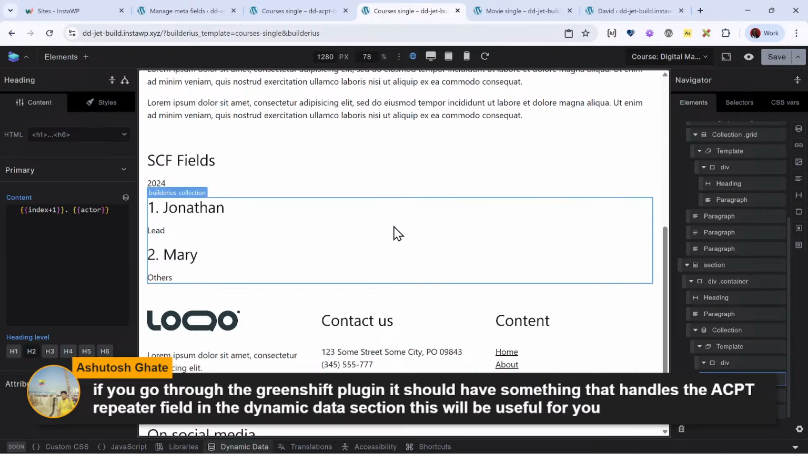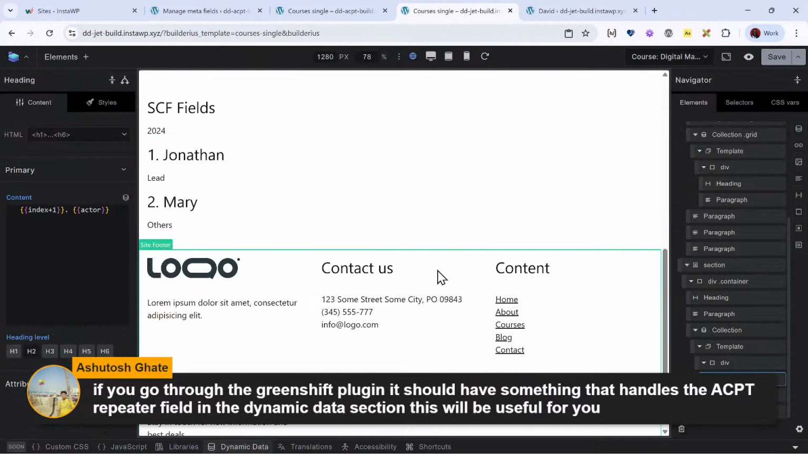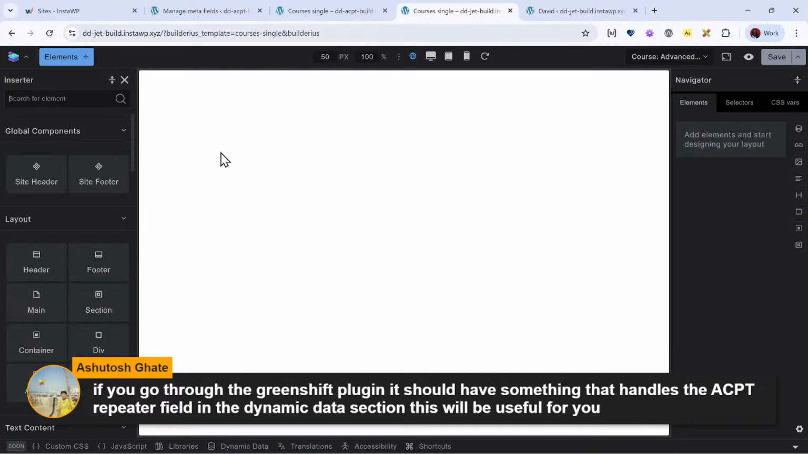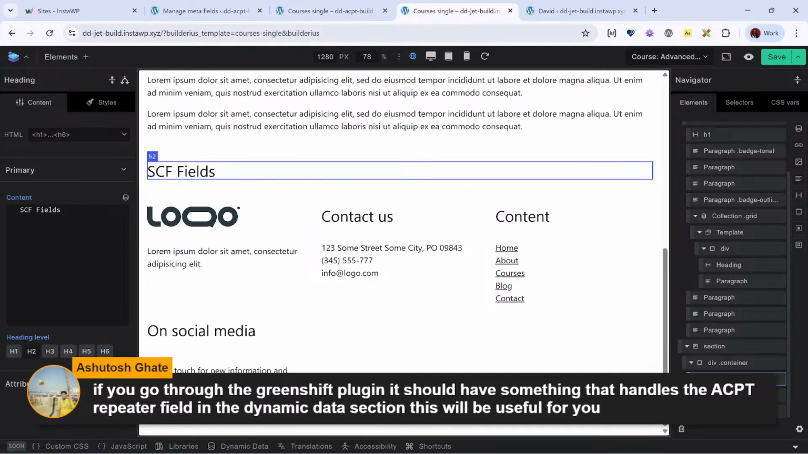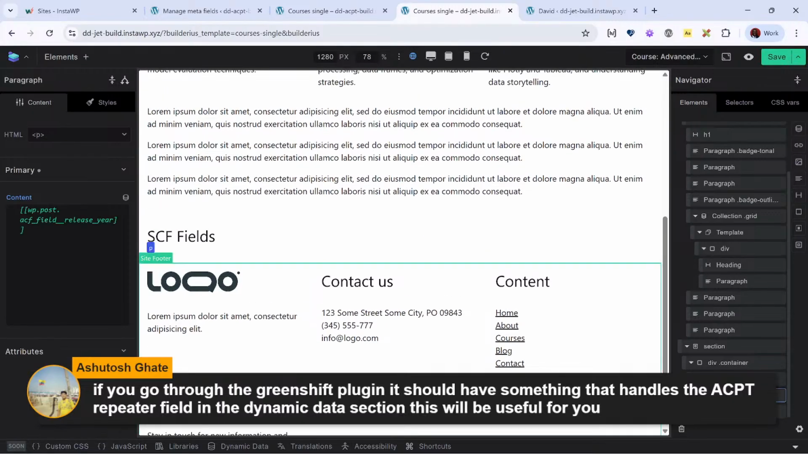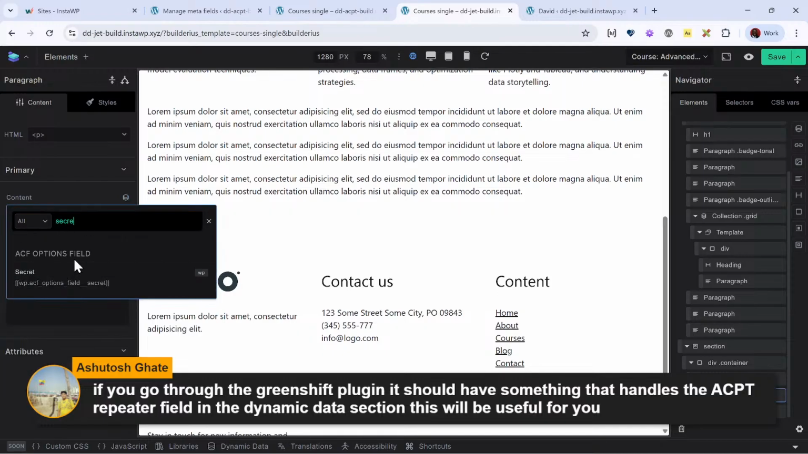Where am I? I am on this. Refresh. Okay, SCF. The paragraph field, let me delete all of that. Yeah. So let me now search for my secret. As you can see, it shows up ACF options field and then secret.